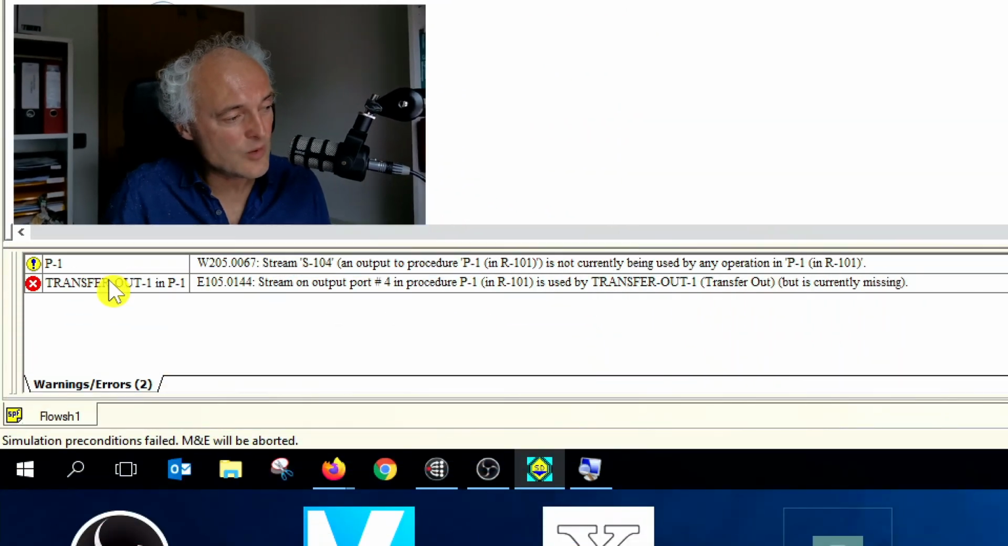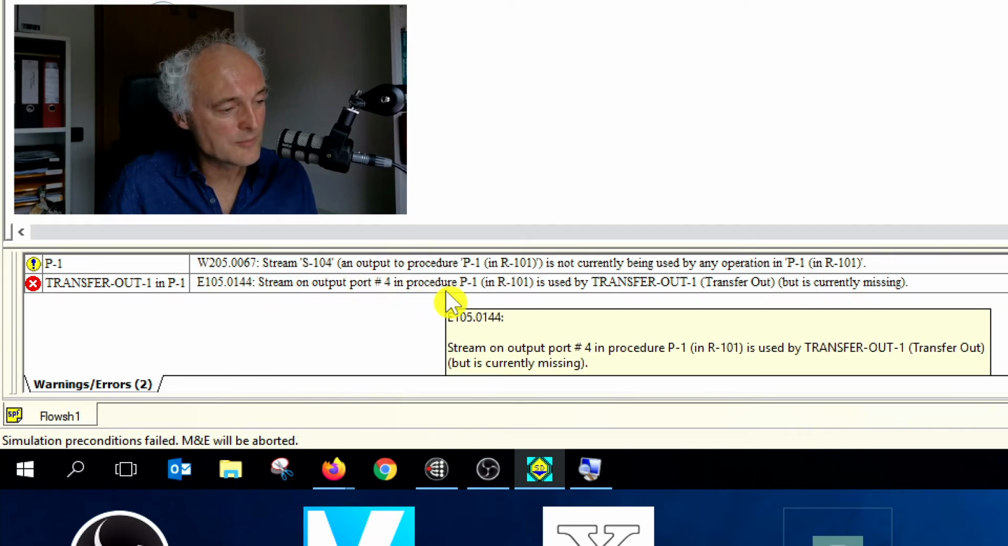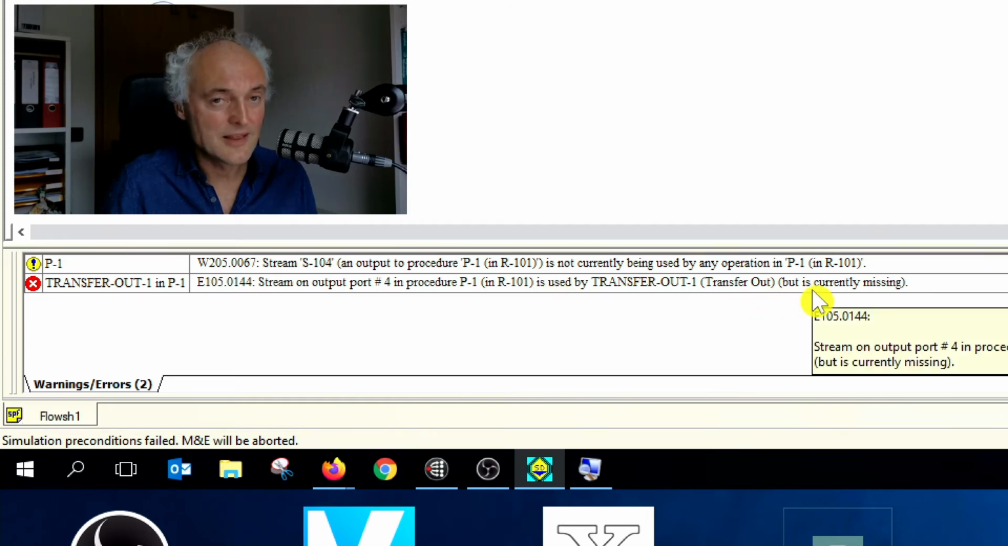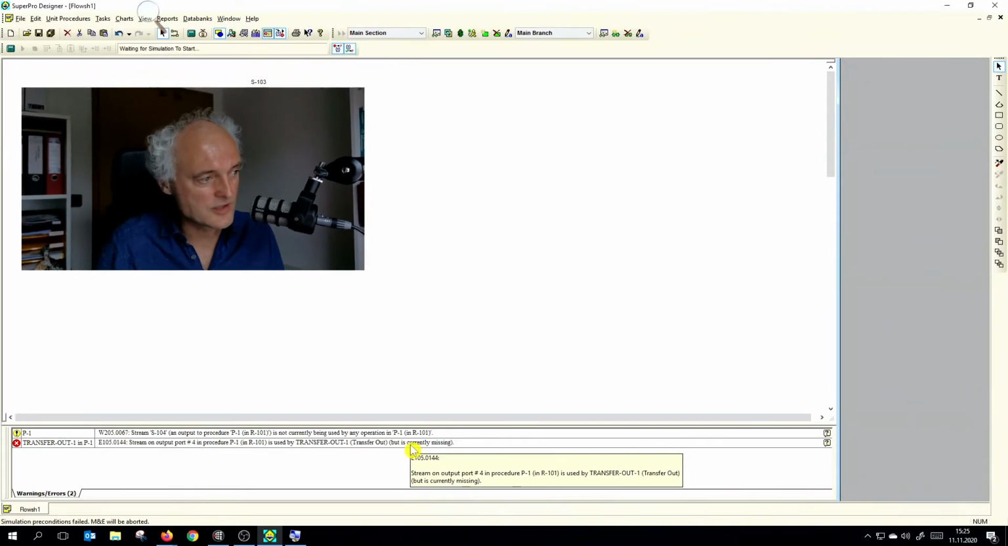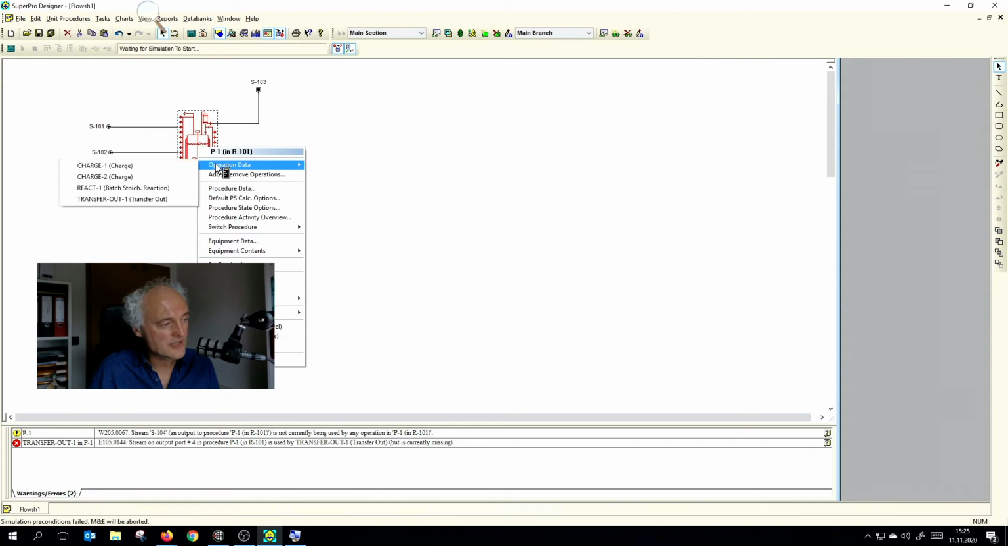So you see, there is a red, start with the red errors, not the yellow errors, but the red errors. Stream on output port 4 in procedure P1 is used by transfer out, but it's currently missing. This means you have to go to this procedure transfer out and check where the problem is. Port 4 was chosen. So let's go to operation data.